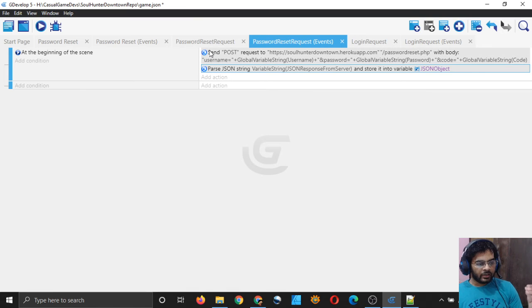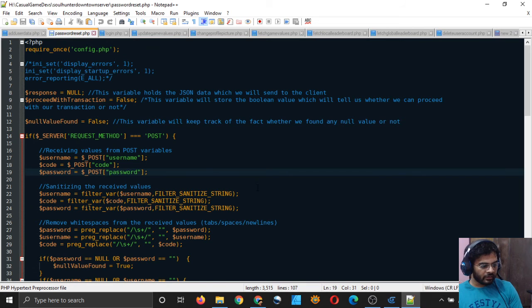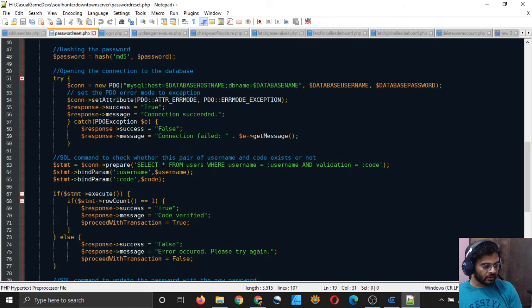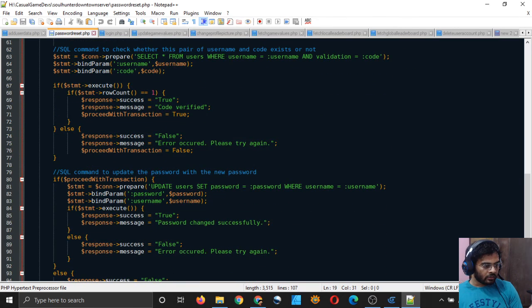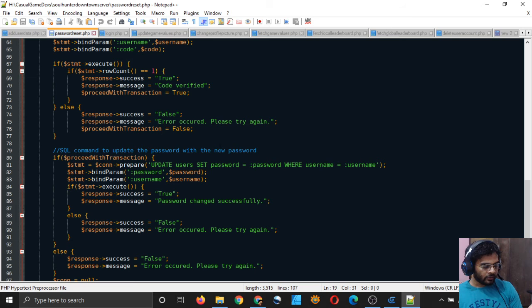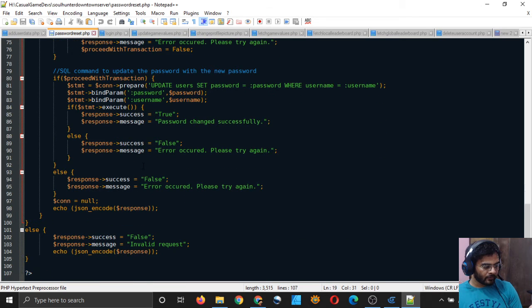So we have sent the data, we have received some JSON data back, and we have parsed it and stored the parsed data in our JSON object scene variable. Now we have to do something with it. We have to check if success was true or false. Let me check my server code and see. Yeah, success is true if it is verified, and it is false if not verified.